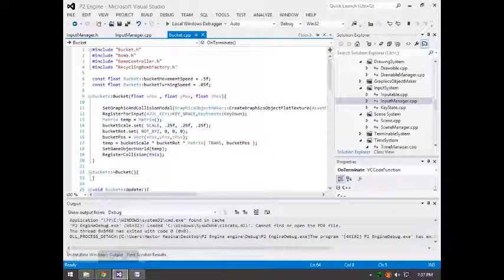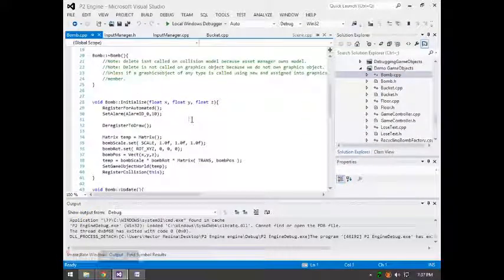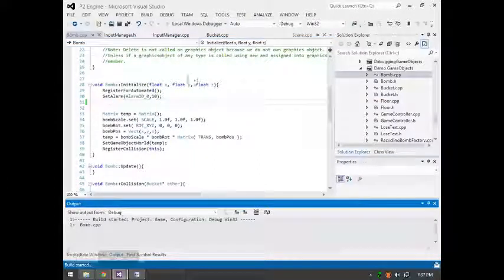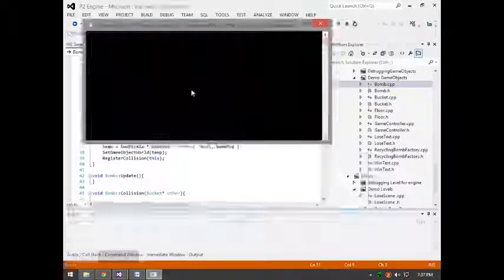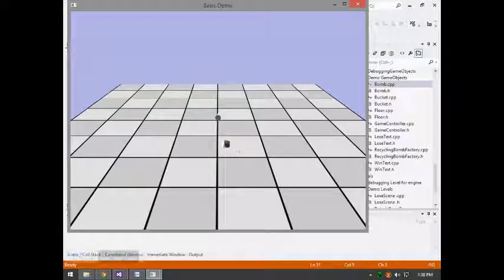Sorry, really fast, I forgot to change something. There we go. So now you should see the bomb. I accidentally forgot to remove the deregister from drawing. Okay, so you should see a bomb.